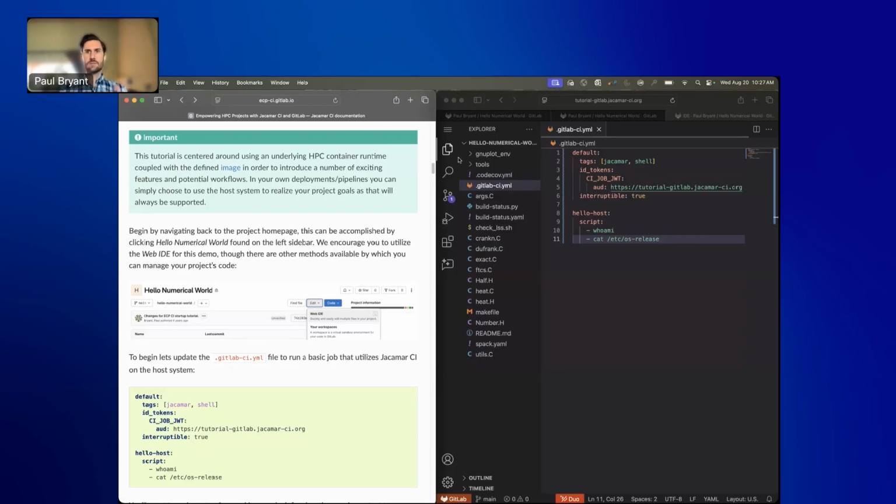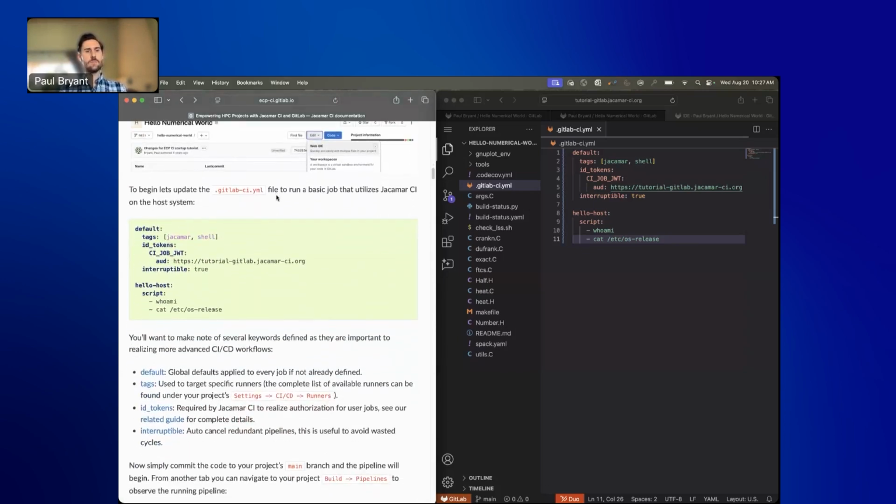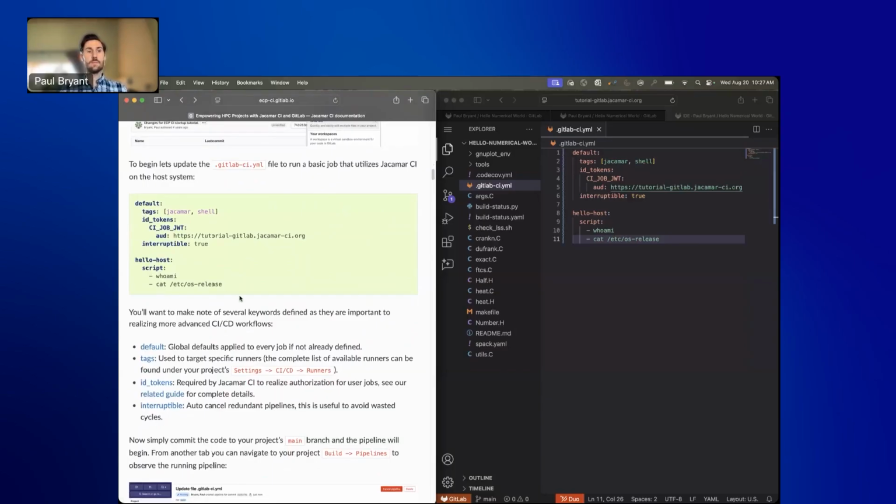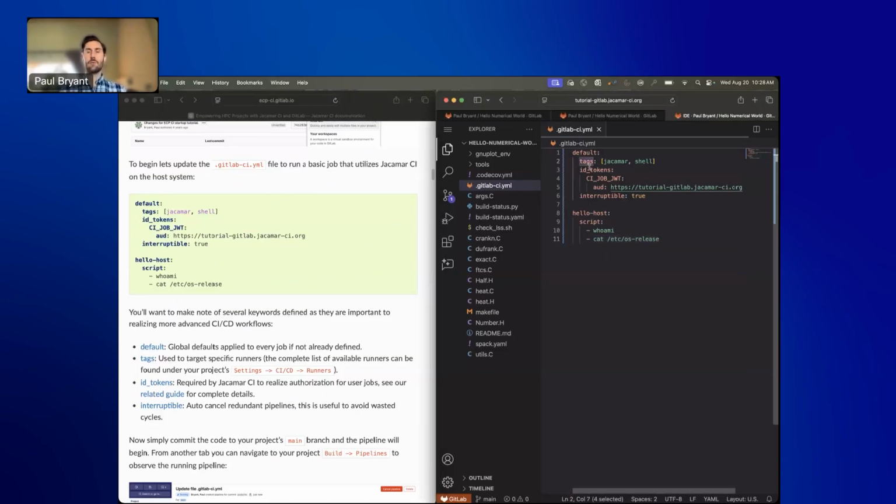Hopefully everyone's got the fork and is in the web IDE now. I'm going to move on. In this case, we're just going to copy this code block of YAML into our GitLab CI YAML file. The default is not a predefined variable, but a feature within GitLab CI YAML that is going to apply these to every single job in the pipeline. However, if you put tags at a job level, it will override what's defined in the default level.